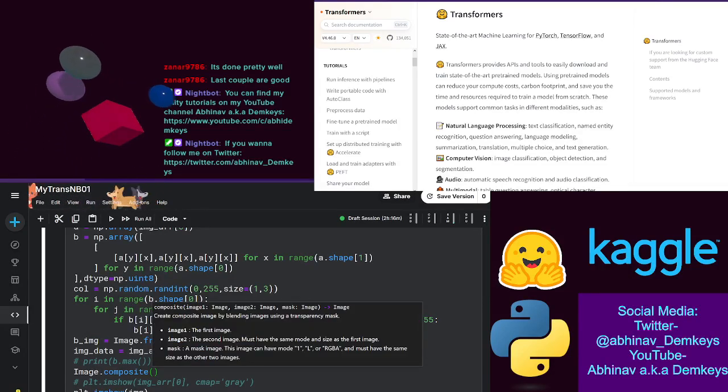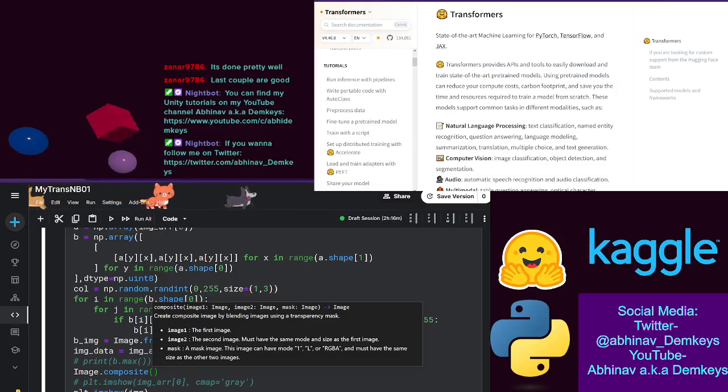Okay, so we have image one, image two. Image one is the first image. Image two is the second image, which must have the same mode and size as the first image. That's what my problem was. And mask is a mask image. I didn't think about it in terms of a mask. Okay.